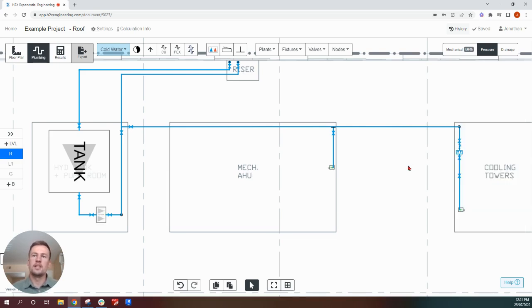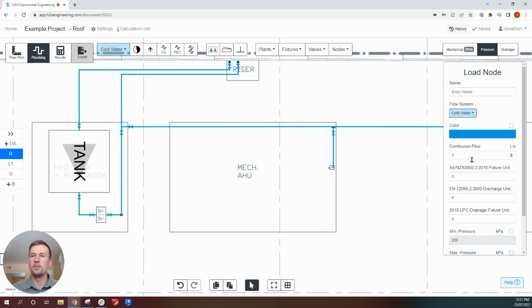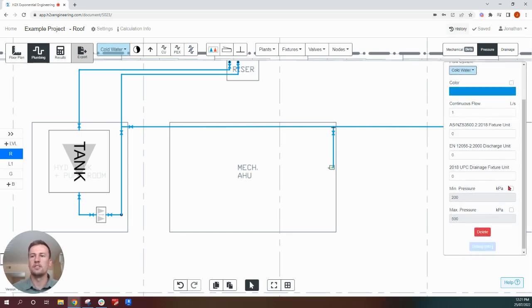So now let's look, and let's say that over at the cooling towers here, the mechanical engineer might have asked us for 1 liter per second at an inlet pressure of 350 kPa. So we can come here, choose the node that's relevant. That will snap to our pipe system. And in the properties of this node, we can add the 1 liter per second and change the inlet pressure to 350 kPa.